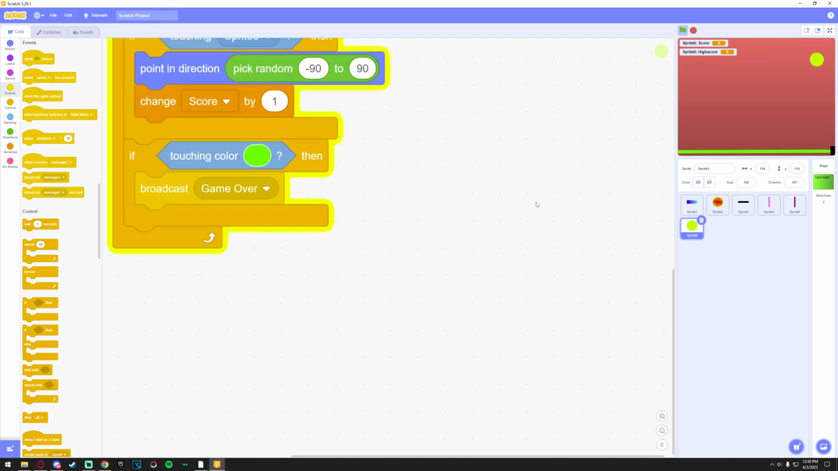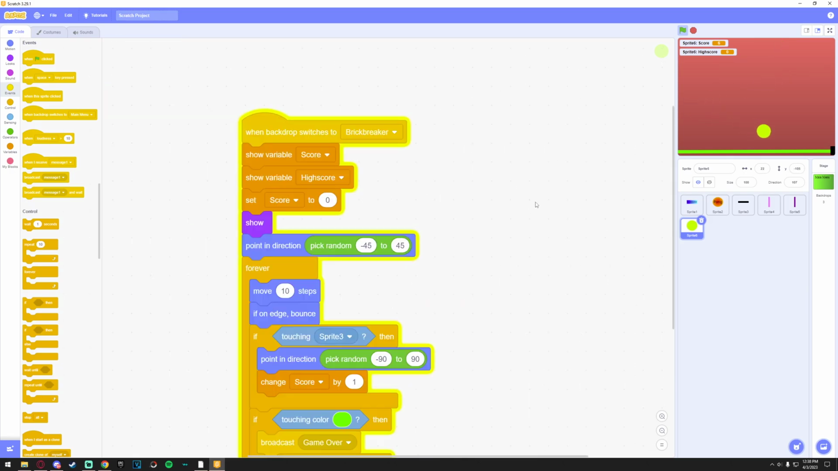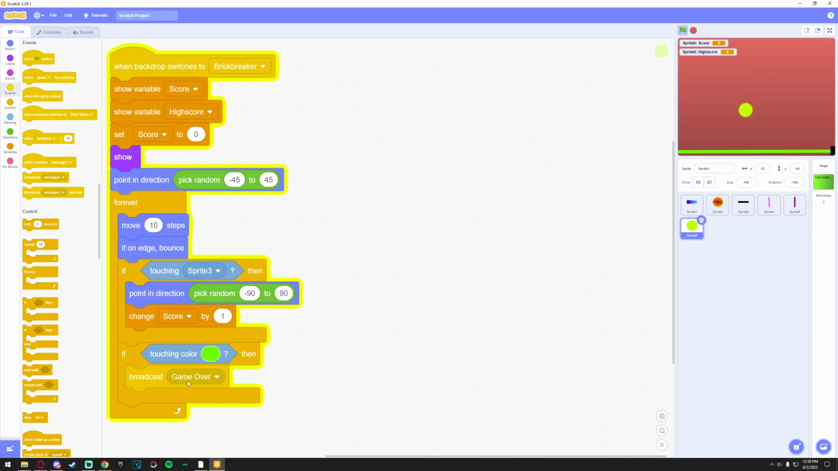But this game doesn't know what game over means. So I need to tell it now, what do I want to happen once the game sees it's game over? So now I'm going to say, under events, the third from the bottom says, when message 1 is received. But I'm going to change it to the one that we just created, game over. Because now I need to tell the game that when it receives this message of game over, this is what needs to happen. So firstly, when it's game over, I need this ball to go to the center.